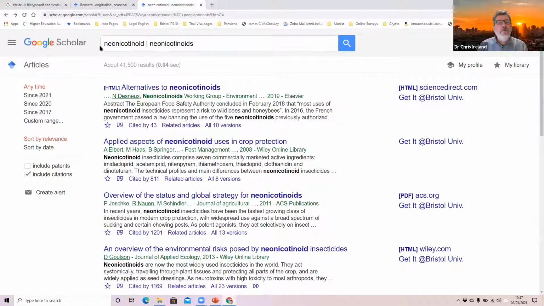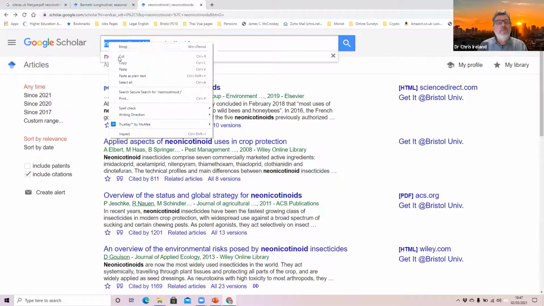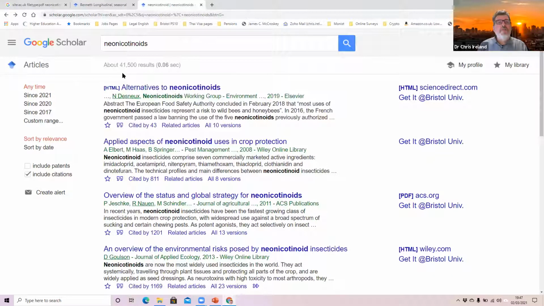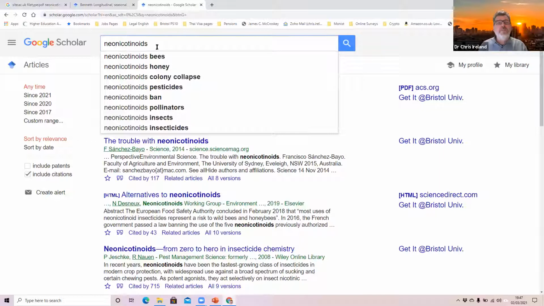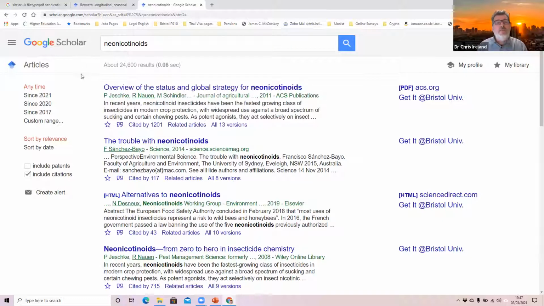So, neonicotinoid or neonicotinoids. If I was just to do one of them, we've got 41,000 results there. If I was just to do one of them, we would only have half the number of results. So it's where you've got 2 terms that might be similar or for the same thing. You might want to put both of them in, and you would then have to refine that search. 41,000 or even 24,000, obviously way too many, but you'd refine it by putting in other terms and so on.